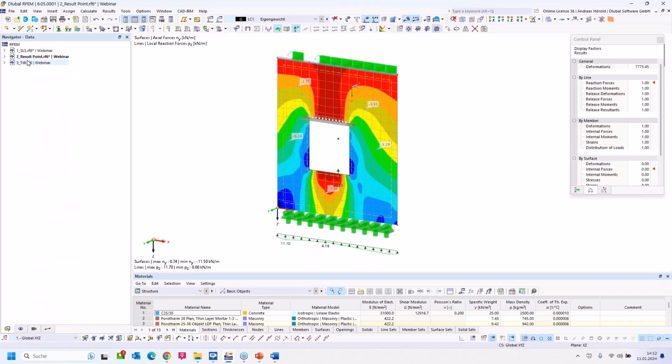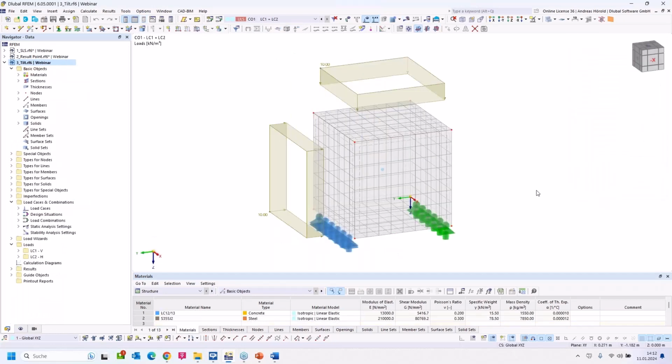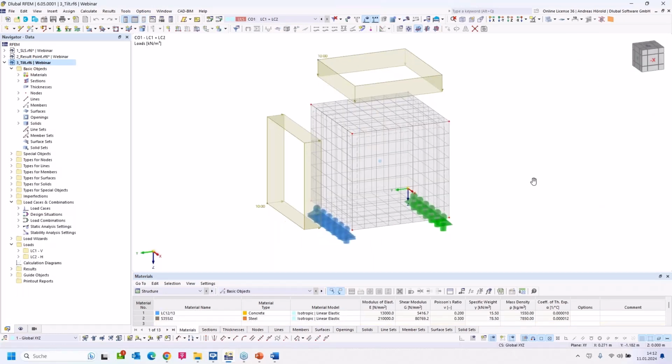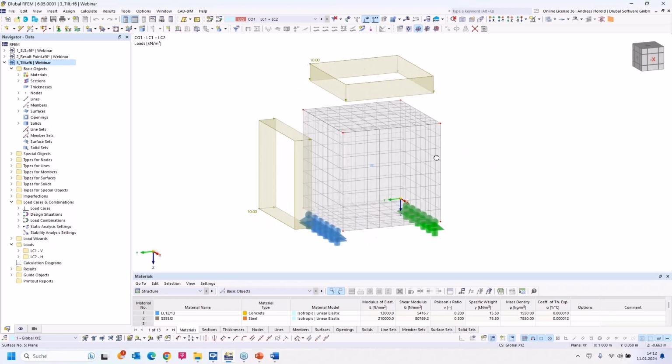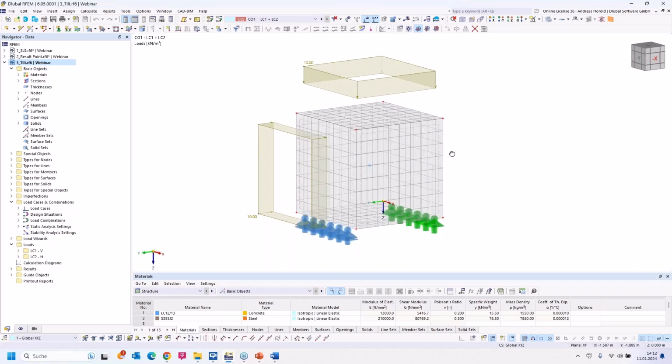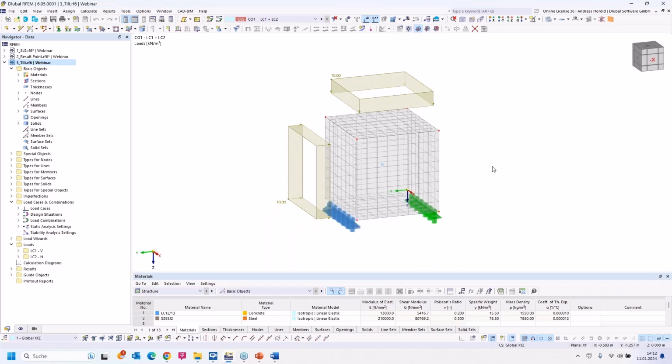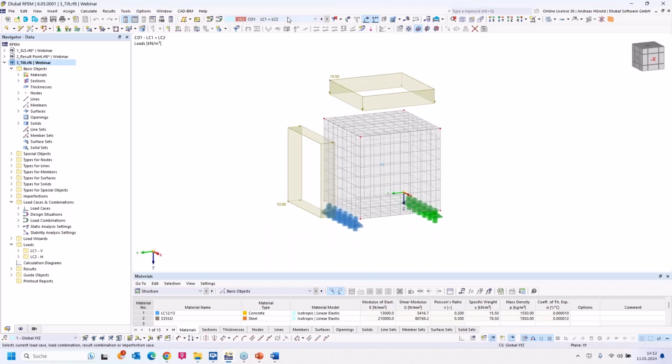I turn to the third model. And the question is, can I increase the loading gradually in RFEM 6? Yeah, that's possible. A cube was created that is just in balance between vertical and horizontal load. When the loading is shown, you can see load case number 1, vertical load, 10 kilonewton per square meter. And the second load case is the horizontal load, also with 10 kilonewton per square meter.